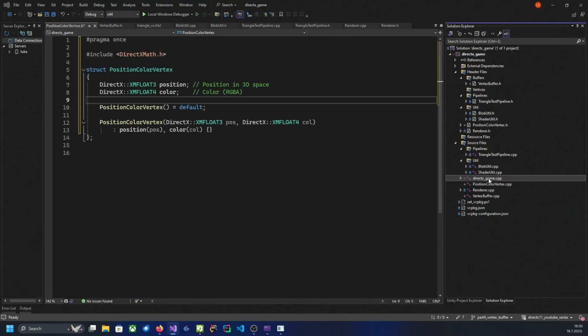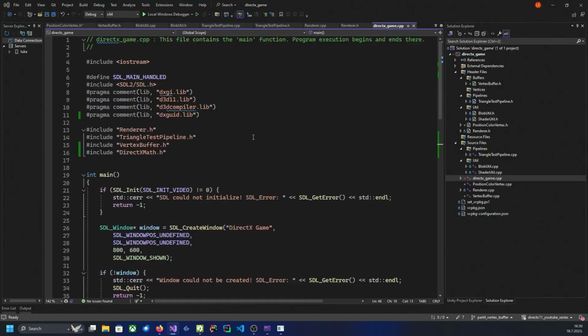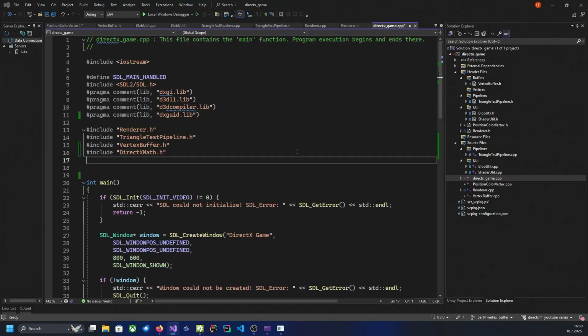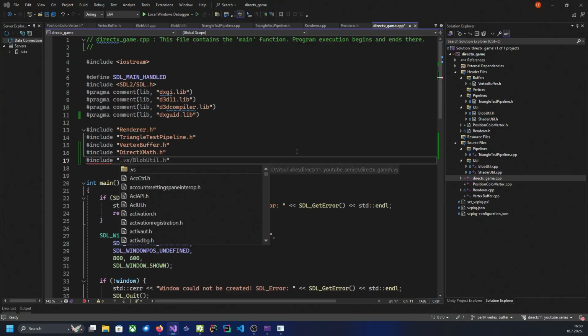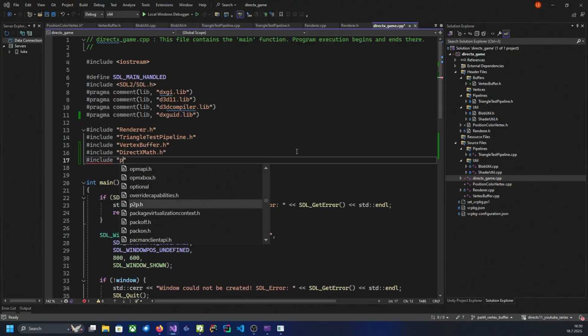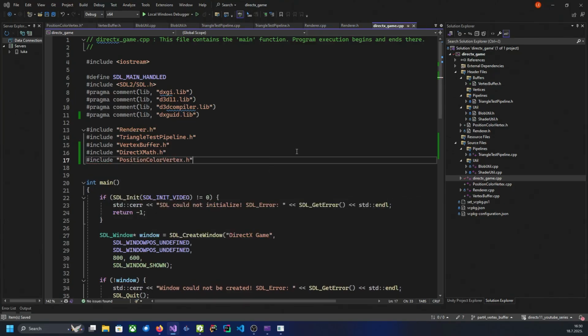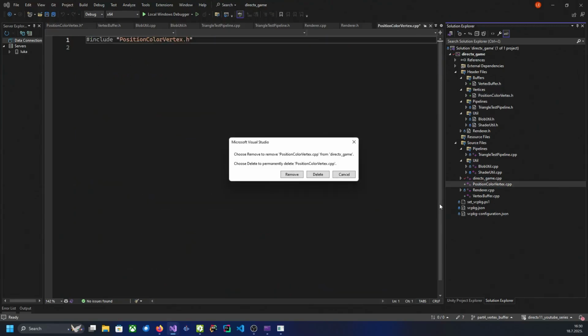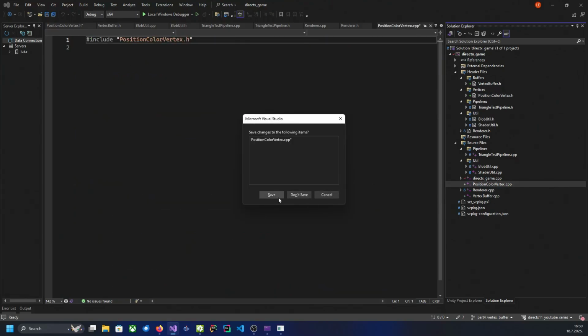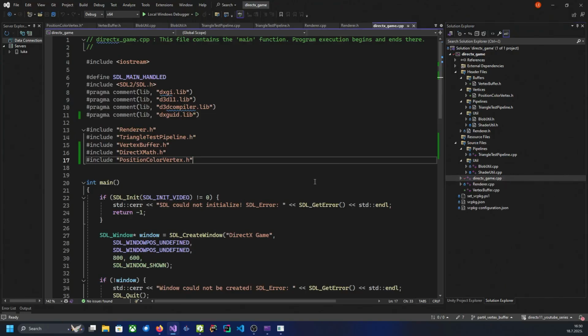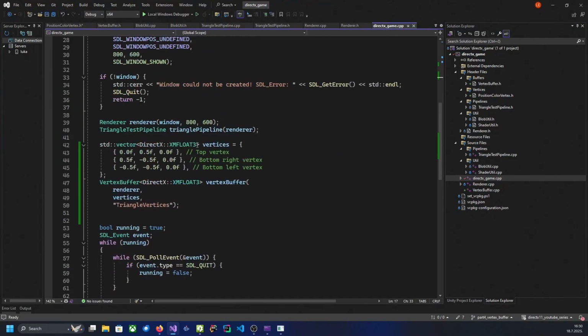That's all fine. So in our DirectX game, what I want to do is just include it. So it was called position color vertex. And I just need to move it over here to vertices, and we don't actually need the CPP file. And then we can change this to position color vertex.